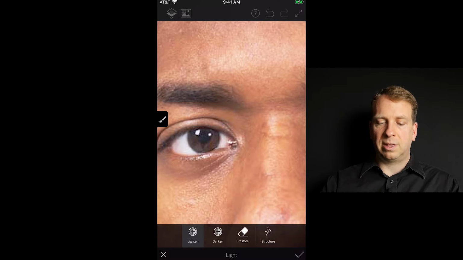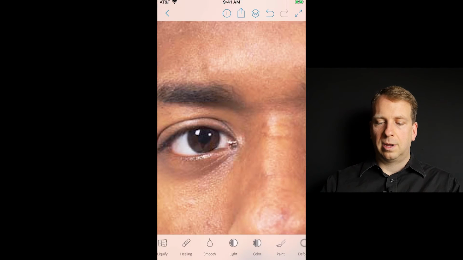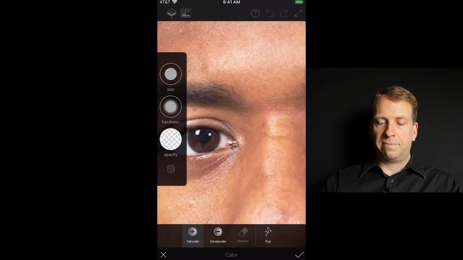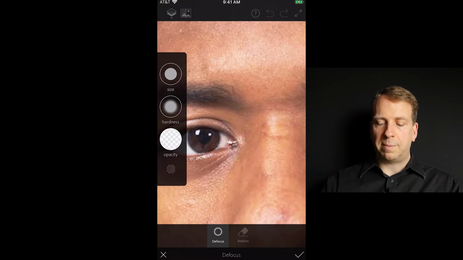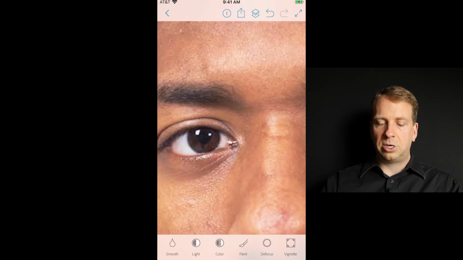Okay. Structure, we saw structure before. Structure is going to just make everything a little bit sharper and a little bit more contrasty. I'm not going to do that for this image. Color, I'm not going to do that for this image. I like the color in this image. Paint, I'm not going to do that for this image. Defocus, I'm not going to do that in this image.